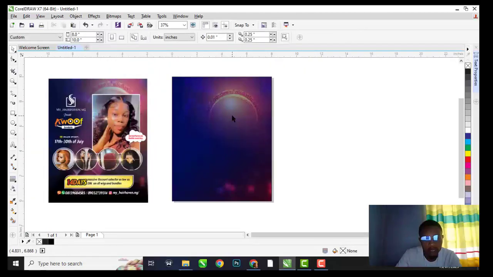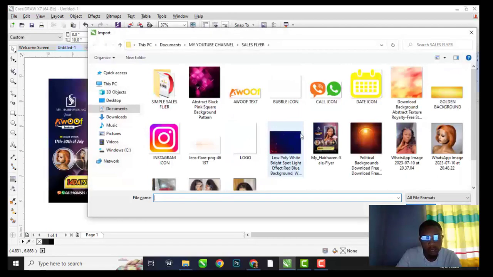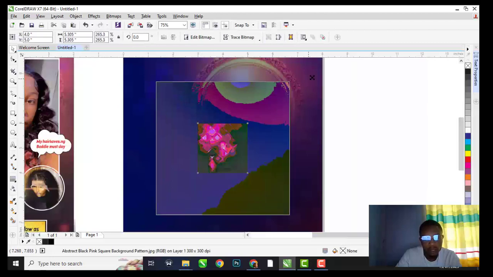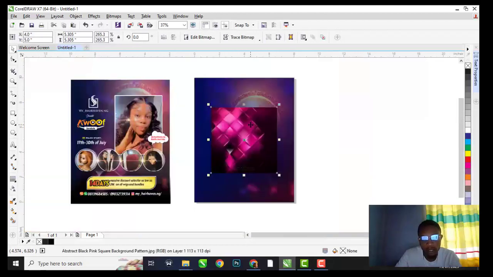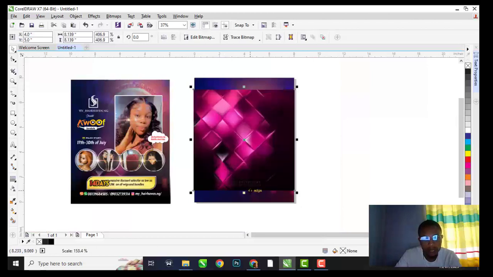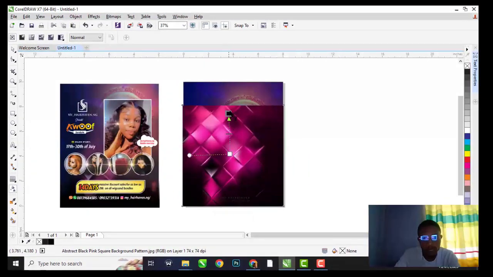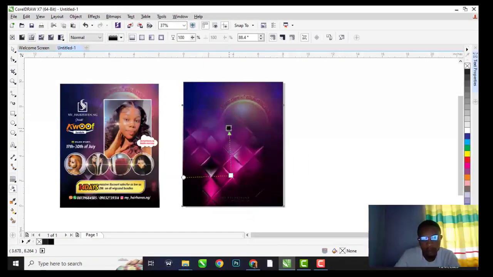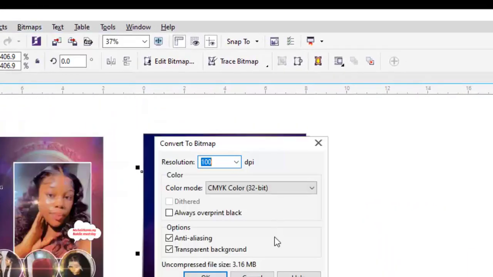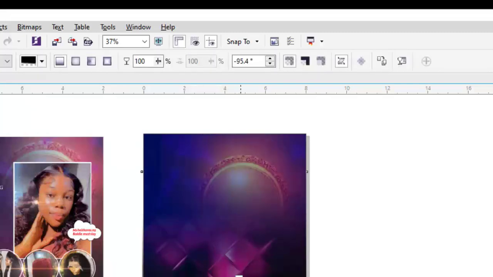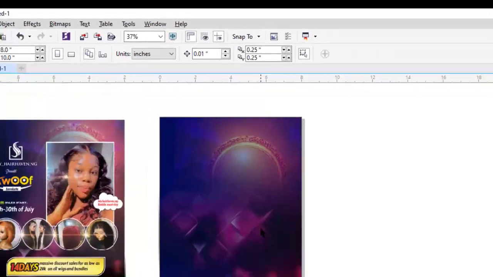The next step is to import the third background. Click on Ctrl I. This is the third background. Expand. Click on P to put it at the middle. Expand the background. After that, move it down a little bit. Then come here to your transparent tool. Draw a line. After that, click on OK and come here to bitmap and press OK. Come back to transparent again.